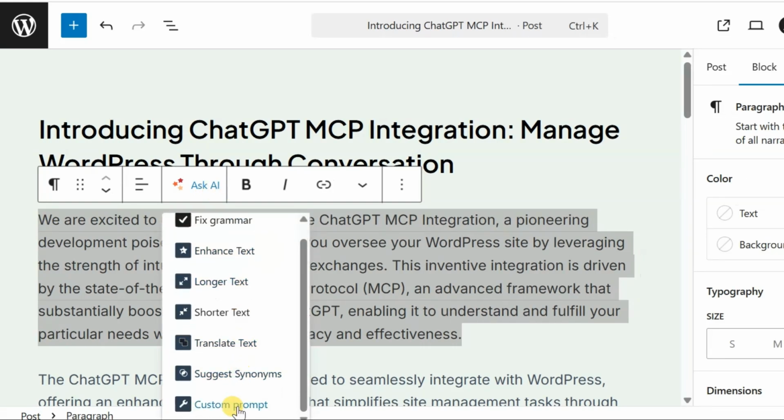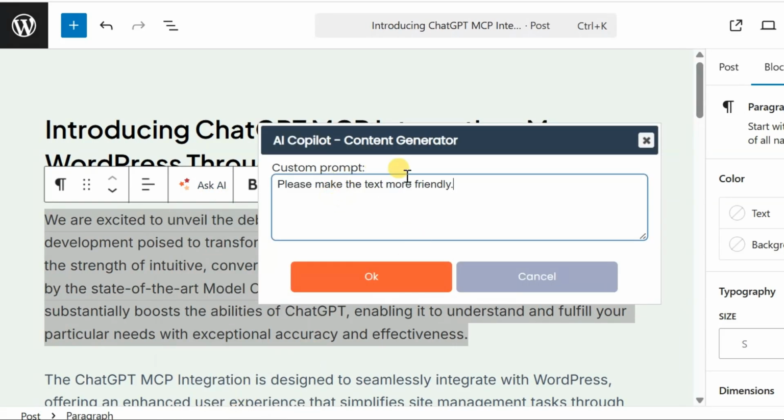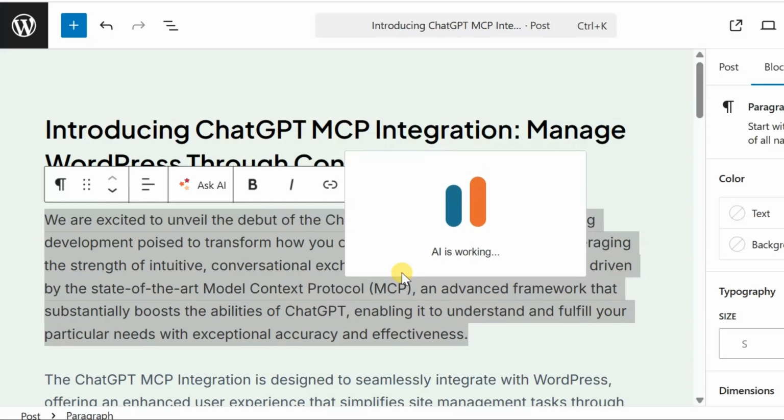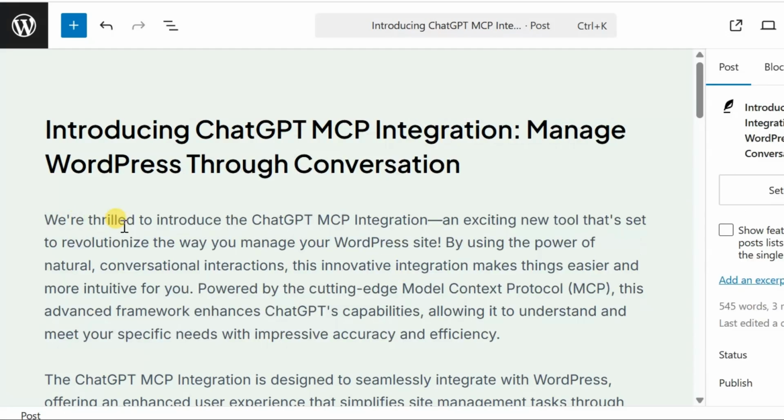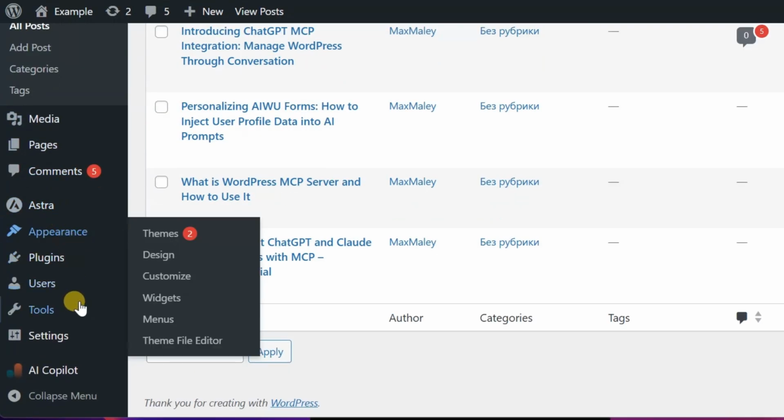If you need something special, use custom prompt to give any instruction you like. For example, you can rewrite the text in a friendlier tone, add a joke, or adapt it for LinkedIn. Total freedom. And that's it.